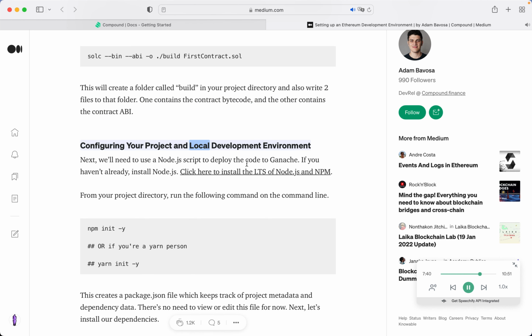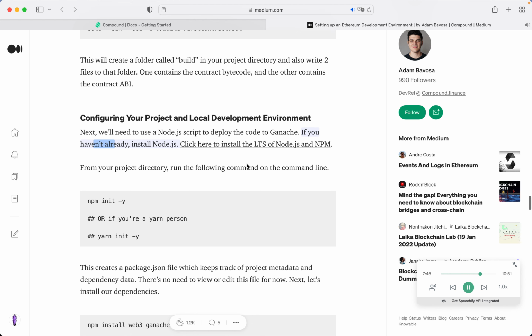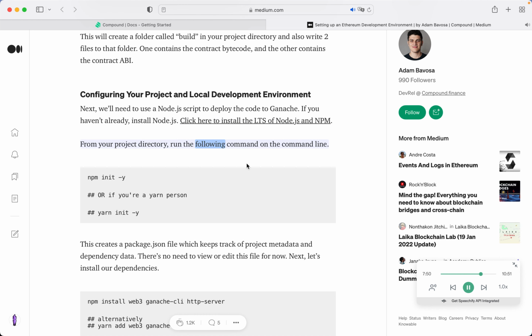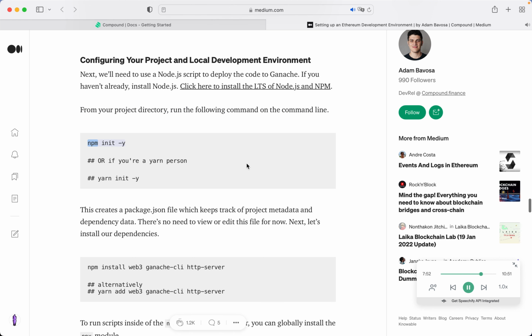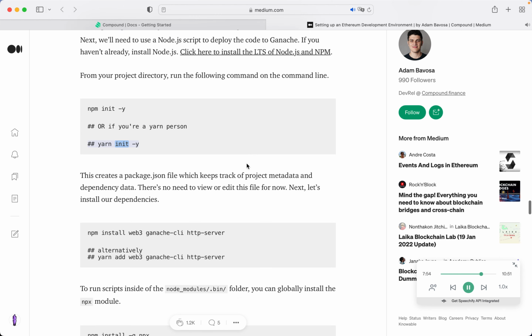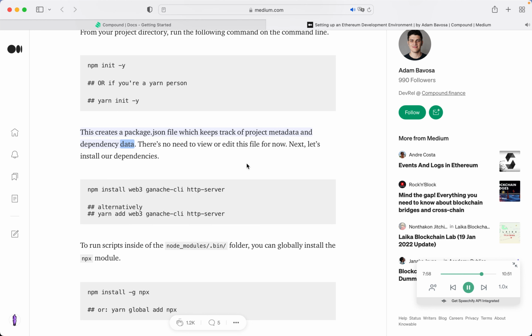Configuring your project and local development environment. Next, we'll need to use a Node.js script to deploy the code to Ganache. If you haven't already, install Node.js. Click here to install the LTS of Node.js and npm. From your project directory, run the following command on the command line: npm init -y, or if you're a yarn person, yarn init -y. This creates a package.json file which keeps track of project metadata and dependency data. There's no need to view or edit this file for now.